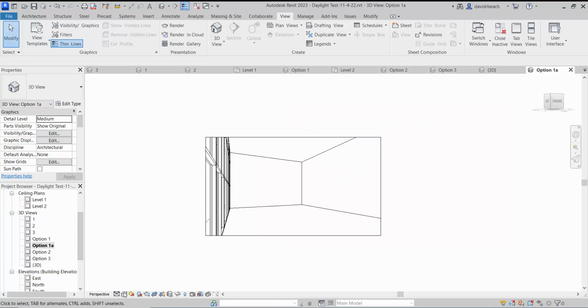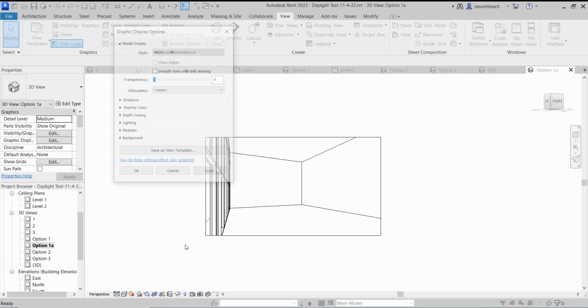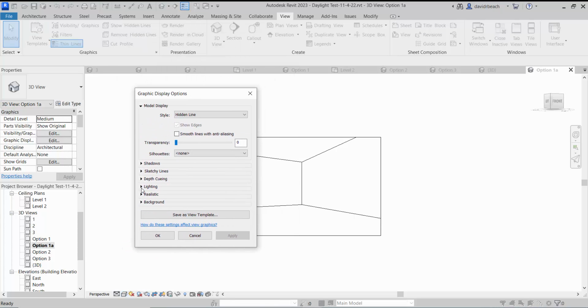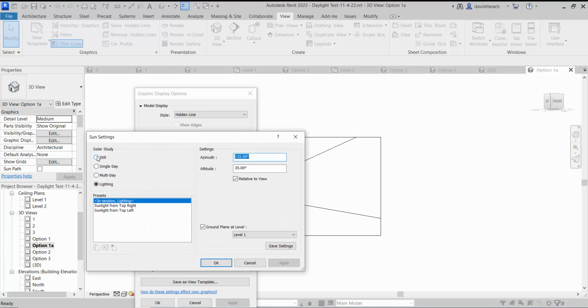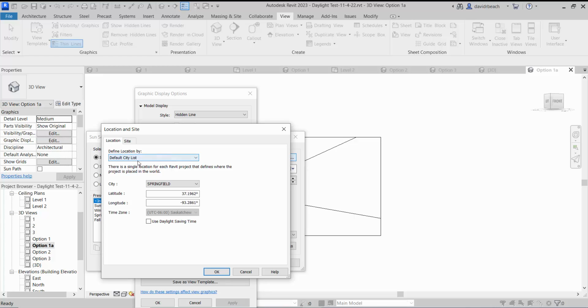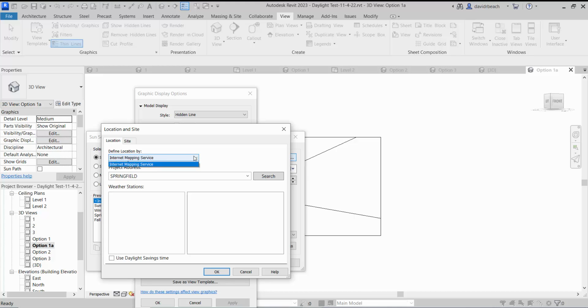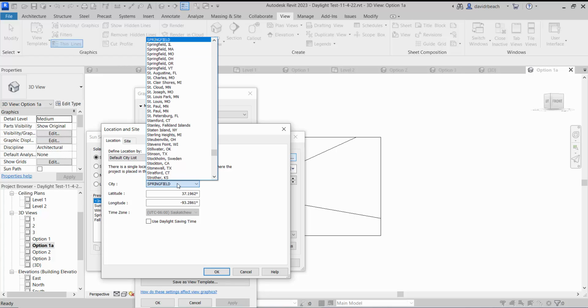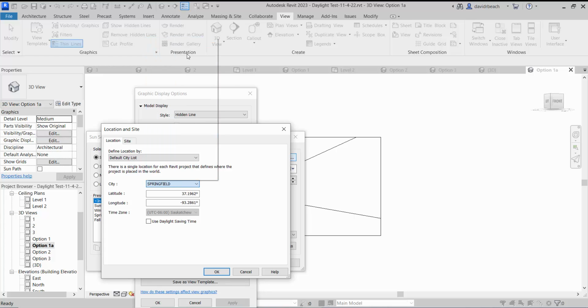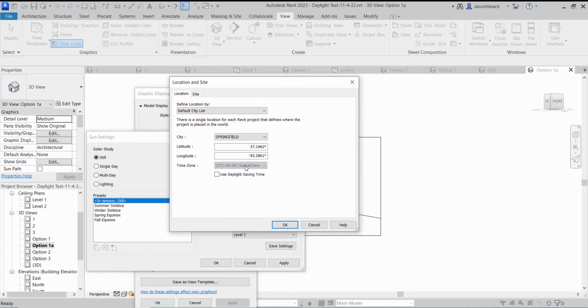To do that, I'm going to come right down here to graphic display options. So I'm in option 1A, graphic display options, and I'm going to go down to lighting. My in-session lighting is a still image. I need to set my location, so this project is in Springfield, Missouri. I found that simply by changing from the default internet mapping service to default city list, and then Springfield, and then selecting Springfield, Missouri, because that's where this project is based.